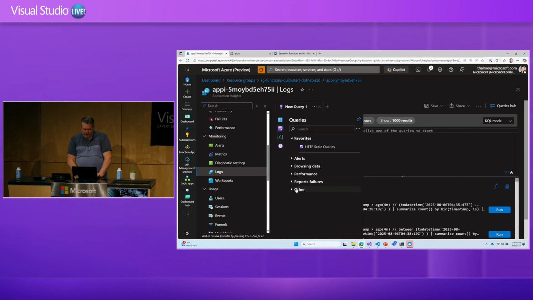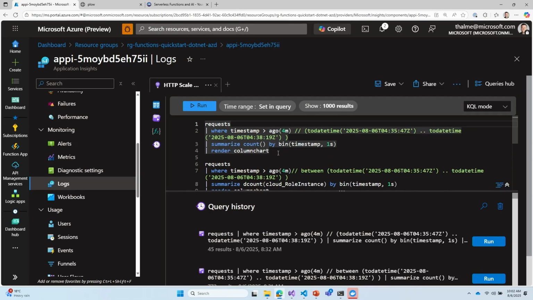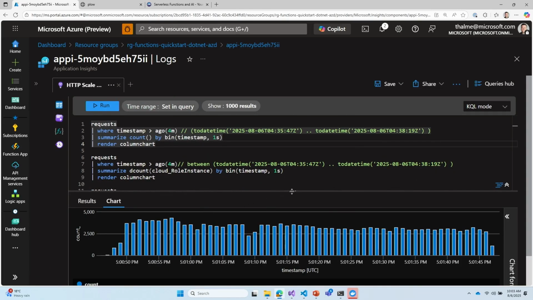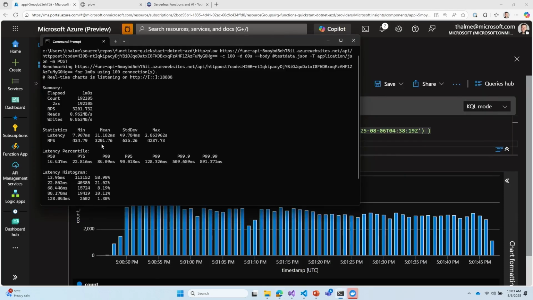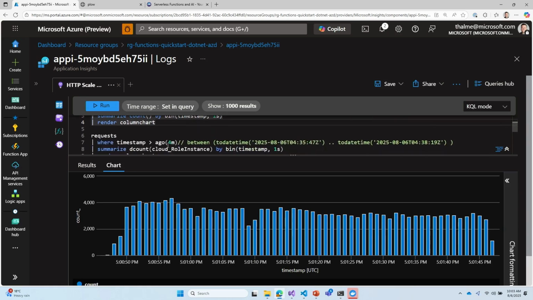So let me just load a query that I have saved. Okay, so this here should show us the number of requests that are happening every second. And it should match very closely what we're seeing from Plow here. So about 3,200 on the mean. And we can see that was about 3,332 here. So that's the average number of executions that our function just handled. You can see I have the timestamp just for the last 4 minutes, and it's already picking that up.